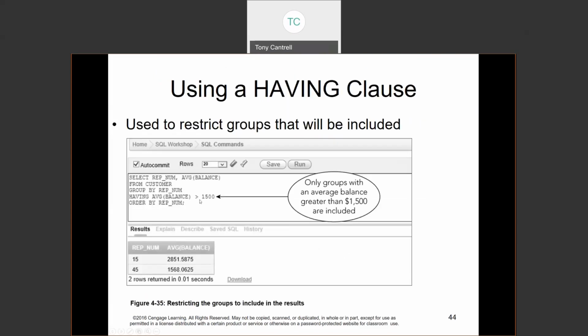The having clause. The having clause works similar to the where clause, except it works on groups, where the where clause works on individual records. So this is grouping by rep number. Then it's having average balance greater than 1,500 of those, and then order by. So you can't have a having without a group by. Notice this doesn't have a where, because it didn't need you to do anything on each individual record.